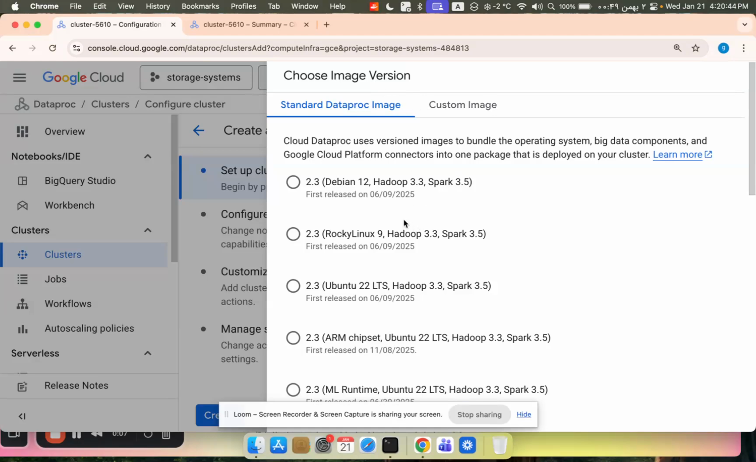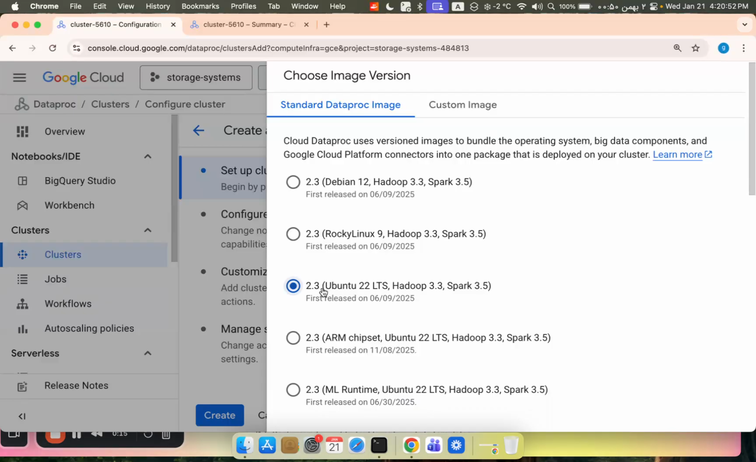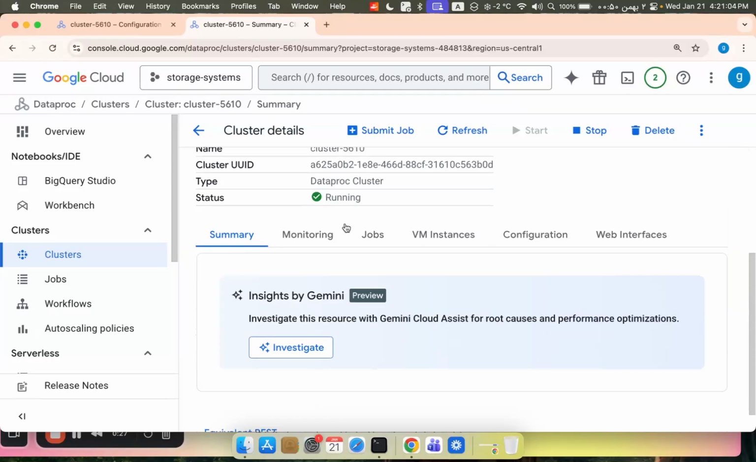To activate Hive on Zeppelin notebook, first of all, ensure that you install the standard version of Dataproc, version 2.3.2025, which is the first time it's published with Hadoop 3.3 and Spark 3.5. And when you get to the cluster, when it's running, go to web interfaces.